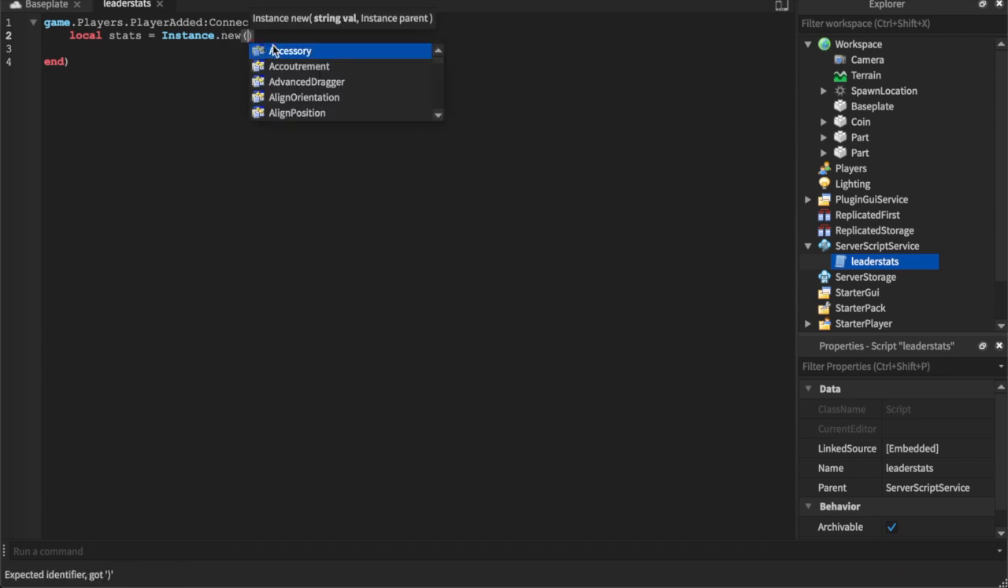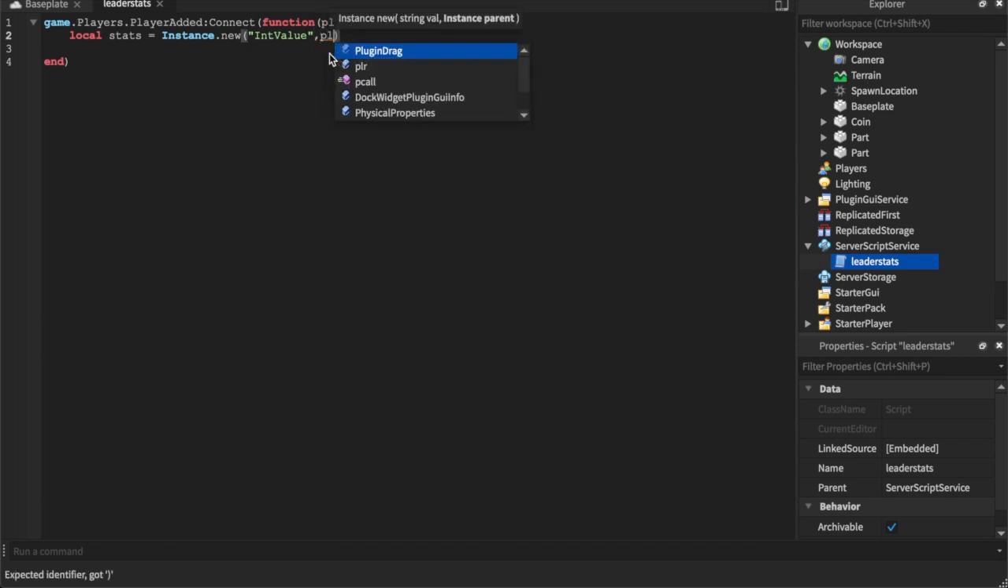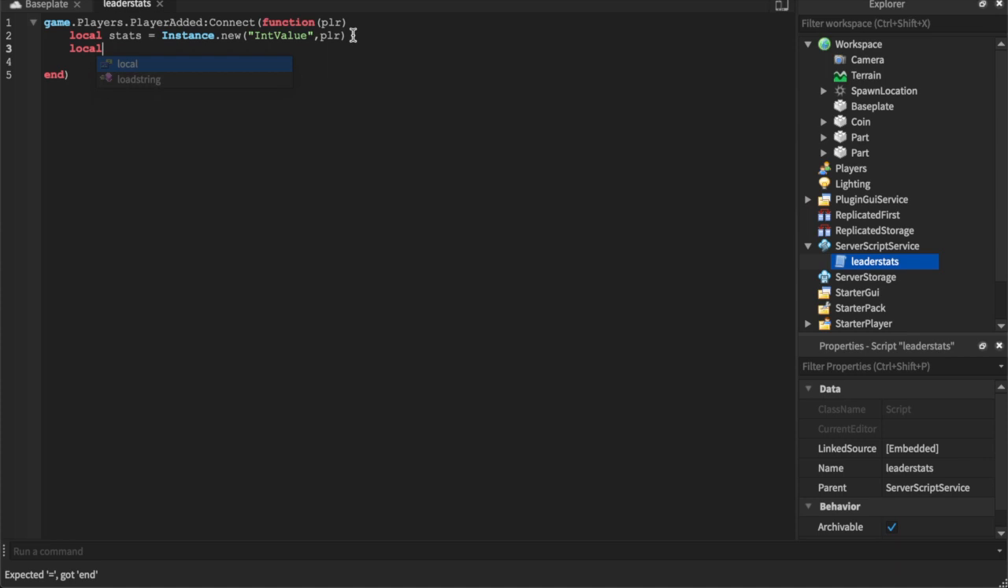The stats are going to be an IntValue, so we're going to insert an IntValue, and the stats parent is going to be the player. stats.Name equals leaderstats. Everyone calls it leaderstats. I'm not really sure if that's a built-in function through Roblox, but calling it leaderstats is the safest bet. We're going to call these points.